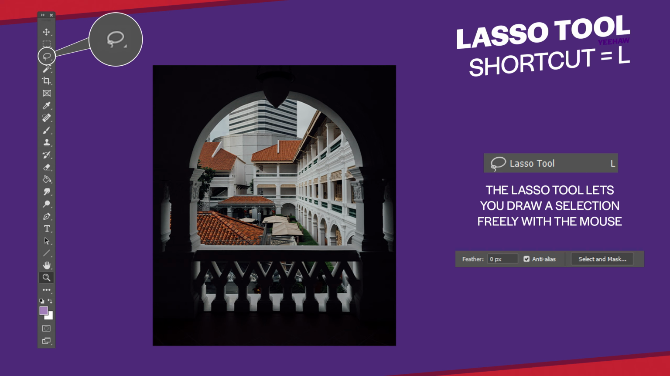The Select and Mask button, we're going to cover later on in the series, just because it's a little more advanced than the scope of this Photoshop for Beginners series. But masks are really powerful and they're worth knowing about, and again, we'll come to that later on.